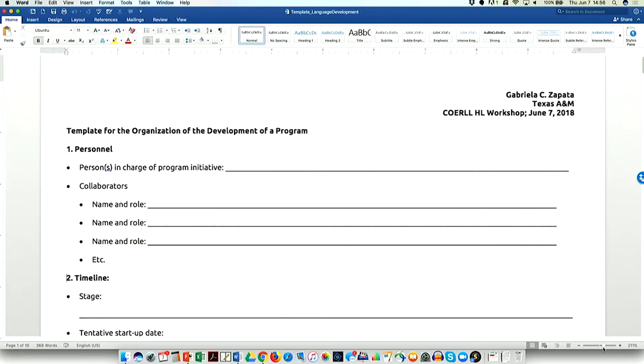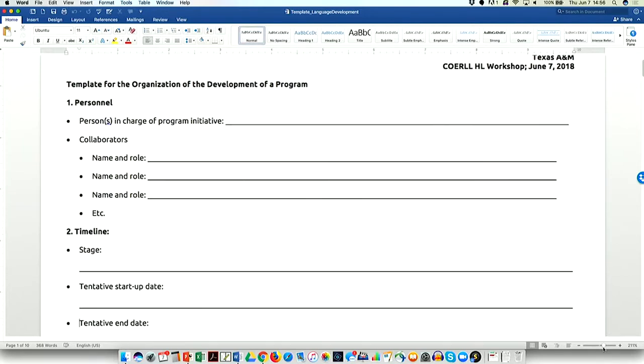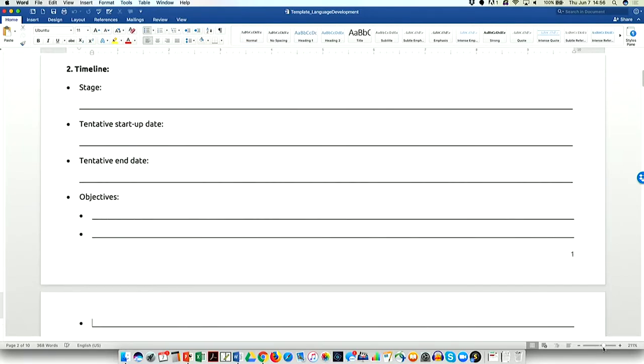And then you need to think about the timeline. So for each day, you're going to add particular information. Remember, the first stage is to gather evidence to justify why you have your program. So you want to start thinking about when you want to start that particular stage, and when you want to end that particular stage. And then what your objectives are going to be for that stage.